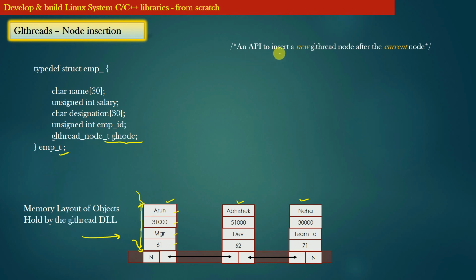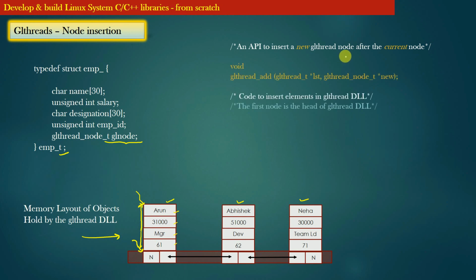Now let us write a short program in which we will write an API which will allow us to insert an object into a GLThread. Let us say that the name of the API is GLThread add. The first argument to this API is a pointer to a GLThread list, and the second argument to this function is a pointer to a GL node. Let me show you the implementation of this function. This function is pretty simple and straightforward. It simply allows you to insert a new GL node into an existing GLThread.